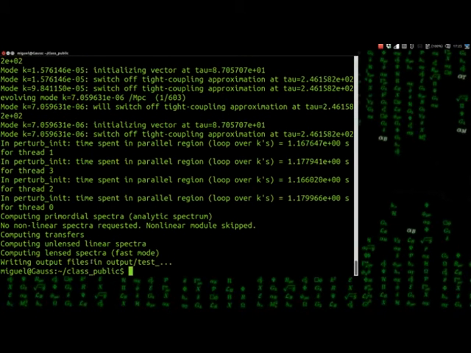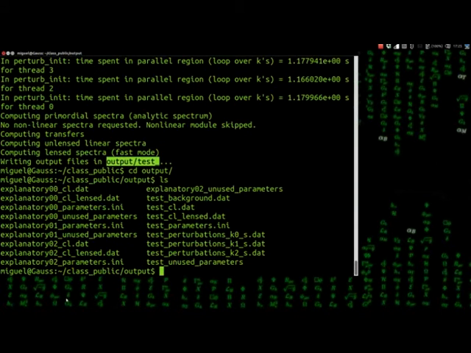We run the code for explanatory.ini, and then the model is computed. Now you see that the output is in the directory and with the name that we specified some seconds ago. So we can go to the output directory and see that precisely there are some test underscore files: one for the background, one for the temperature CLs, and also the other CLs, and lensing as well. And there are other files.